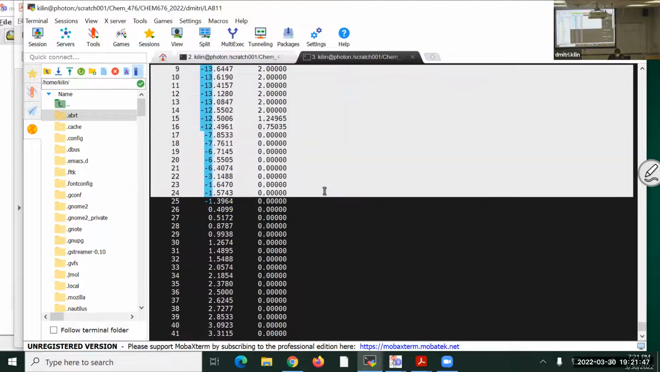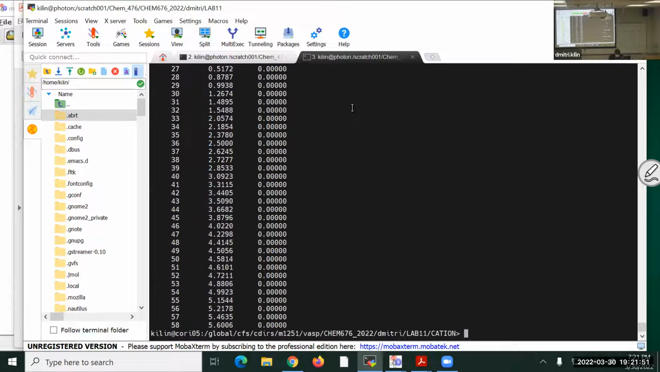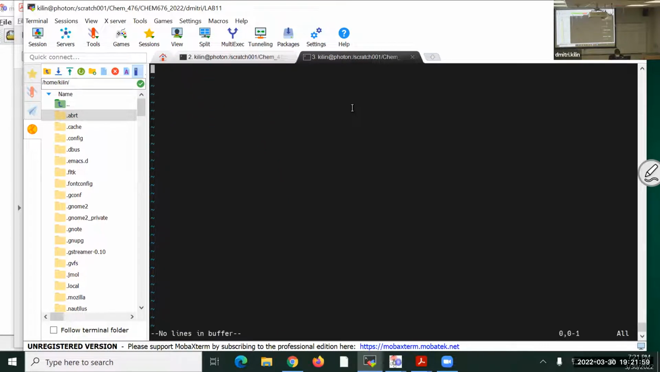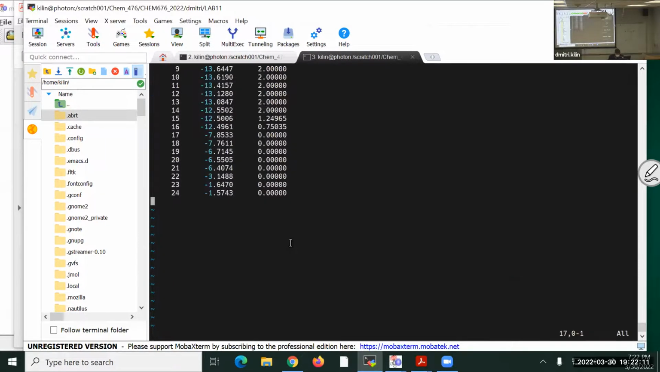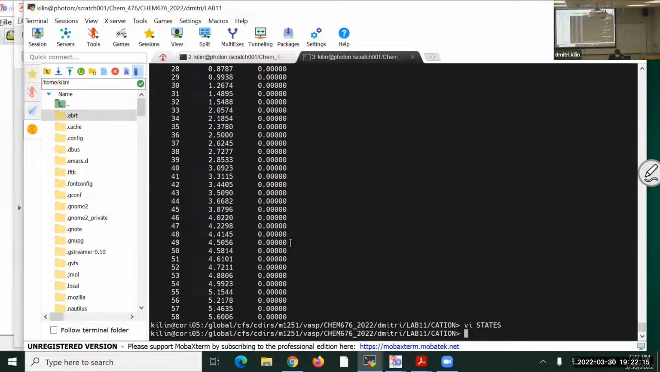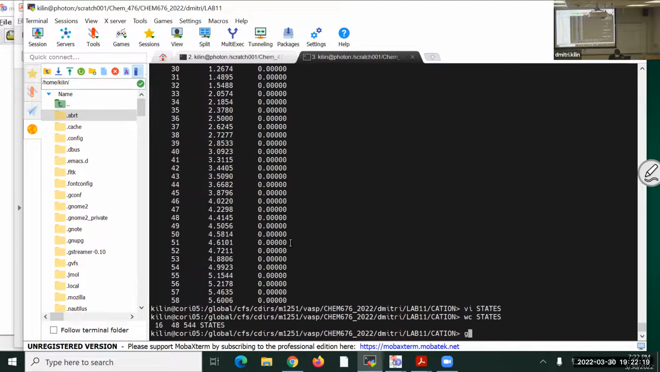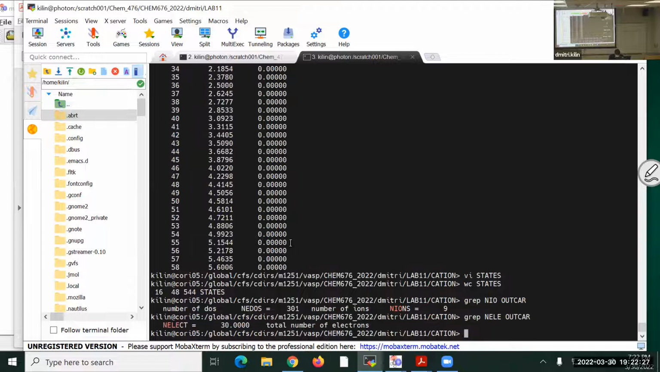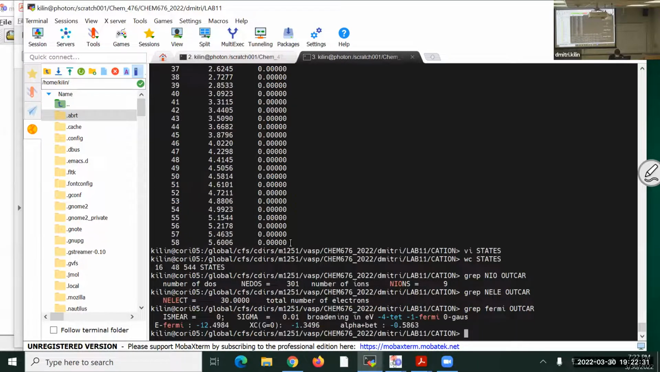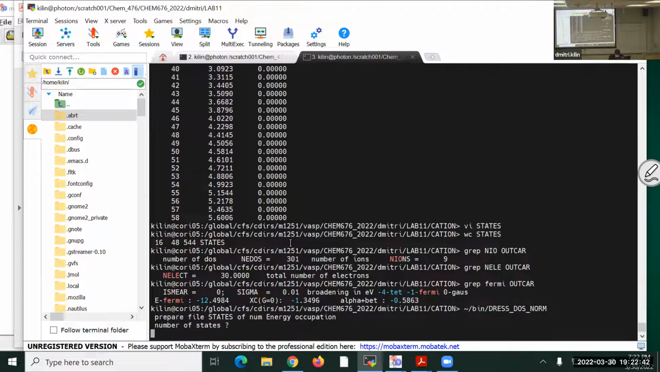So if I want to analyze it, I just copy these orbitals, create the states file, and paste this list of orbitals there. And then if I want to do density of states, I do the same command, address those norm.